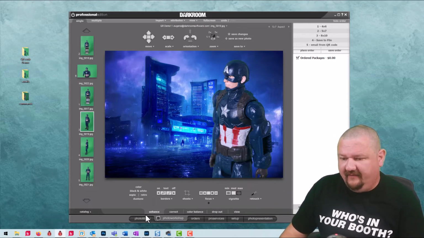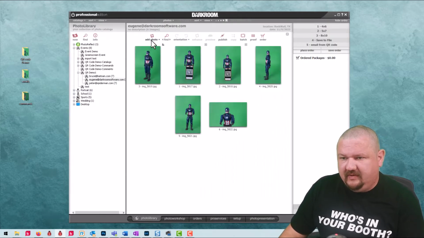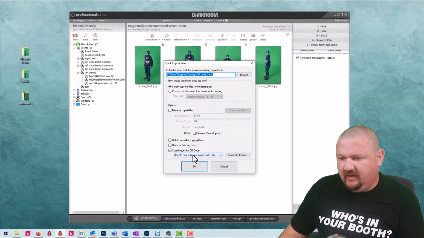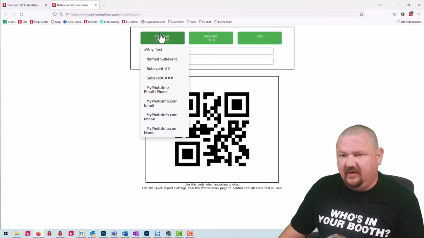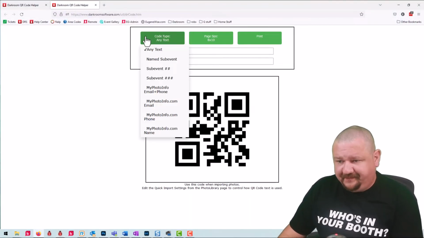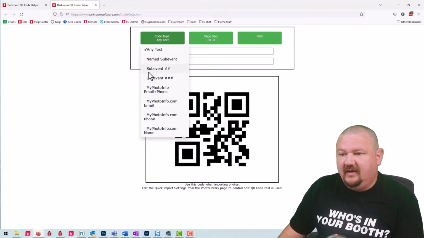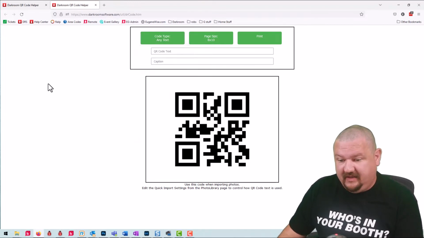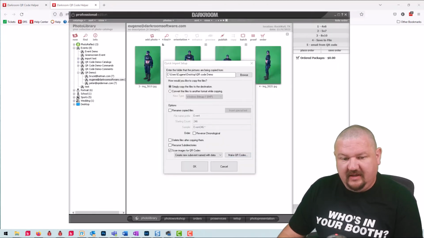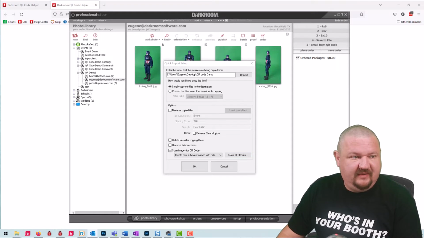Another option that we have is, let's look at these quick import options. And we're creating a new catalog for each, but we can also use the commands. So if we go back to our QR code helper, we can create a sub event, and I have an example. Let me show you that. Oh, and I see that I just received an email.